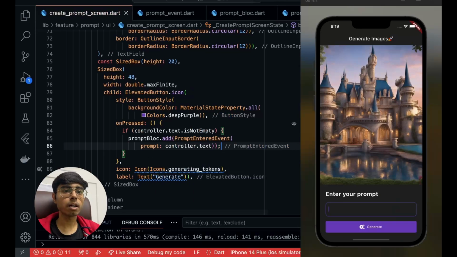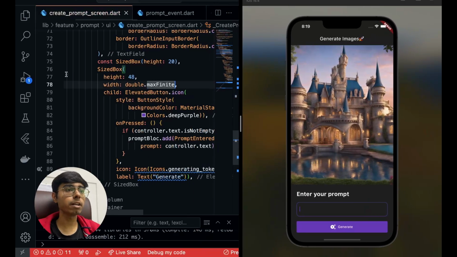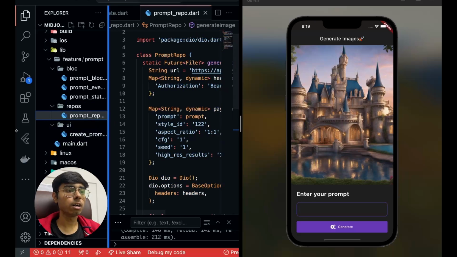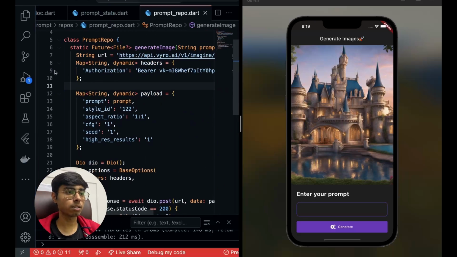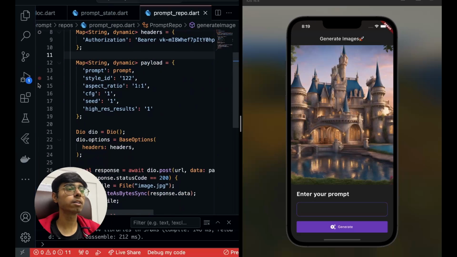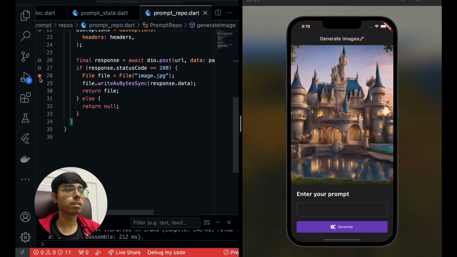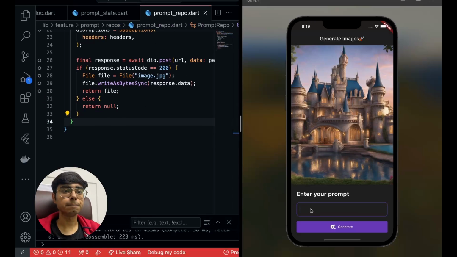Now what I'll do is I'll also add some breakpoints to my repository function so that I can actually see if my API call is successful or not. So I'm going to put it here, then here, then options, final response, then response state, and then this file. Okay, let's save this, and now I can enter my prompt.